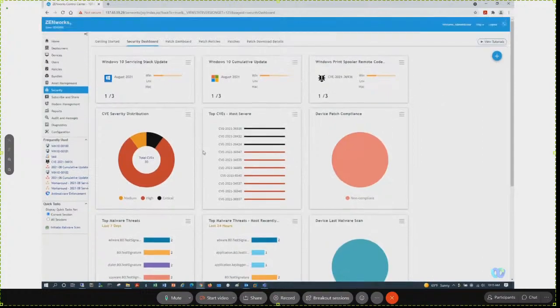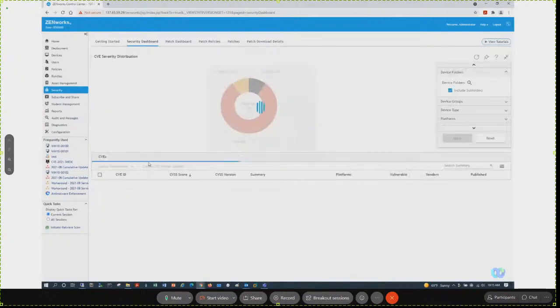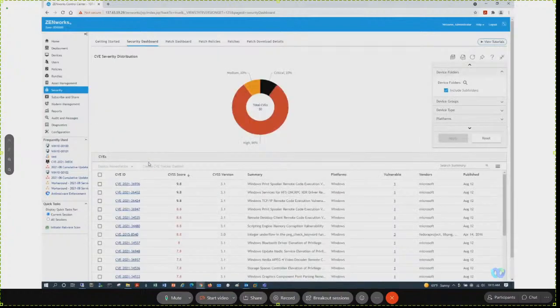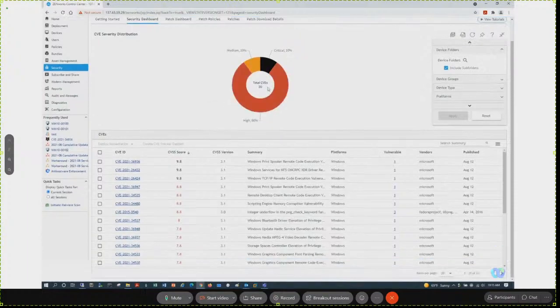From a security perspective, we have this CVE severity distribution dashlet, and what it does is it lets you see all of the CVEs that impact devices in your zone, and in this case, you can see that I have a total of 30 CVEs. I only have 3 Windows devices in this zone, 3 Windows 10 devices, so I don't have a wide range of CVEs impacting those devices.